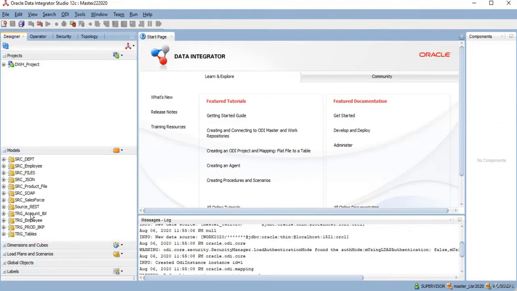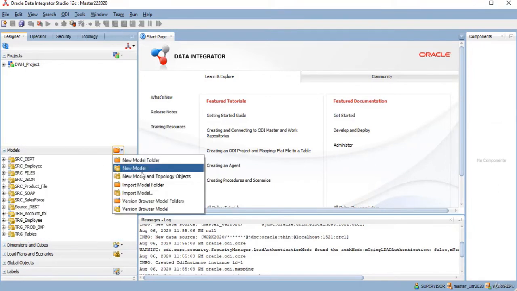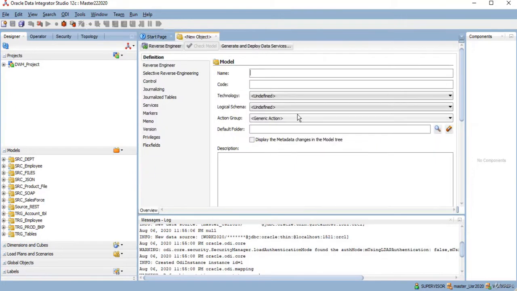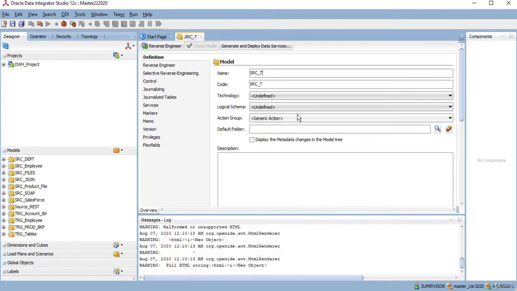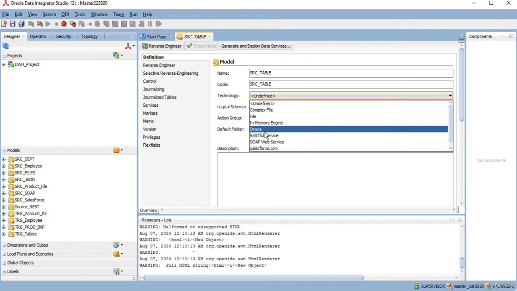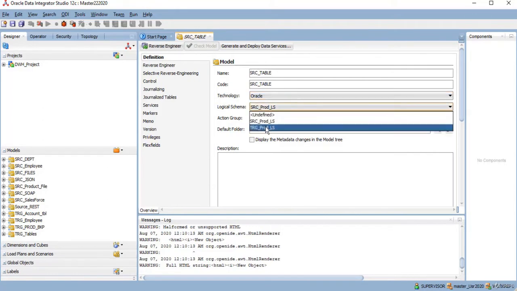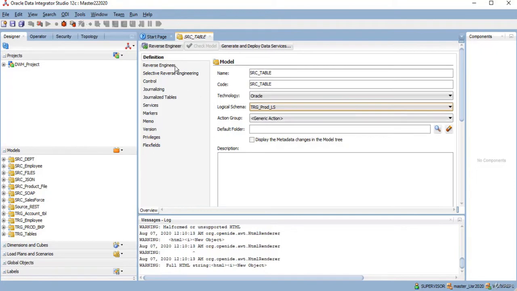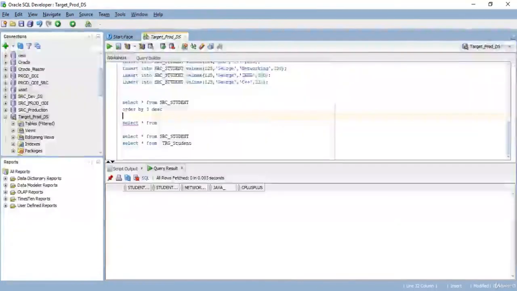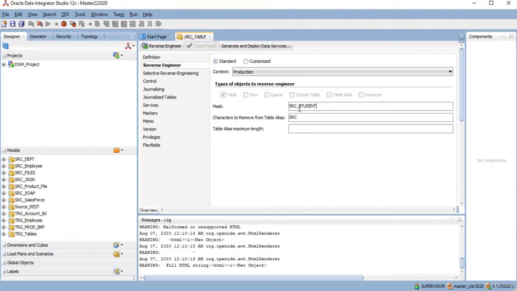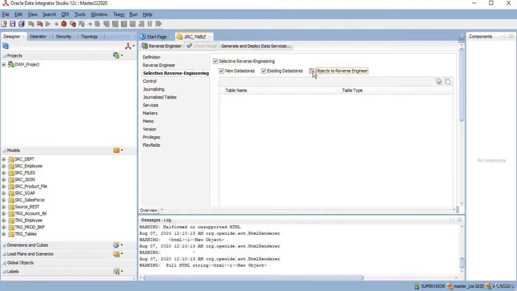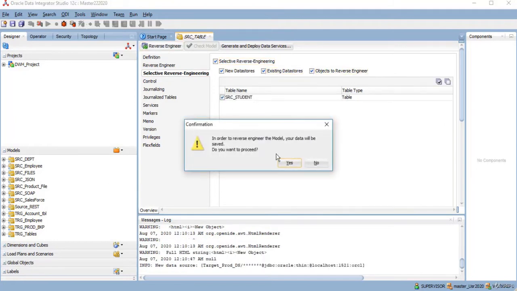Now, let me add these tables in ODI. I need to go to the model first. I will create a new model for my source_student table. Source_table is the name. Technology Oracle. Schema is trg_prod_ls. Here I'm going to provide the exact table name. The name should be in capital letters, so it will give me the table. Now I need to reverse engineer it.